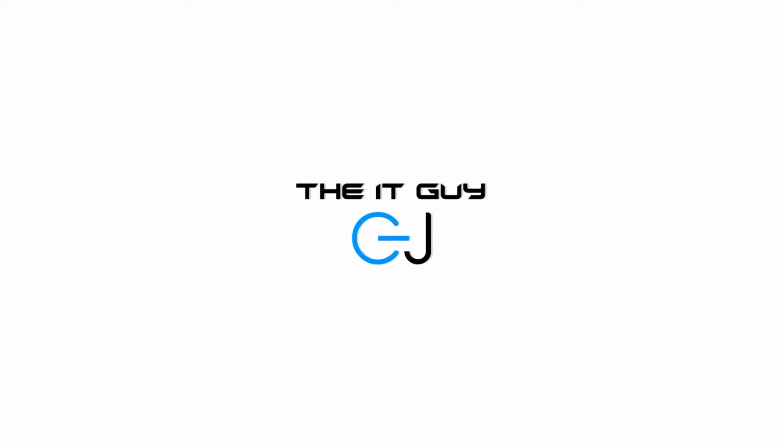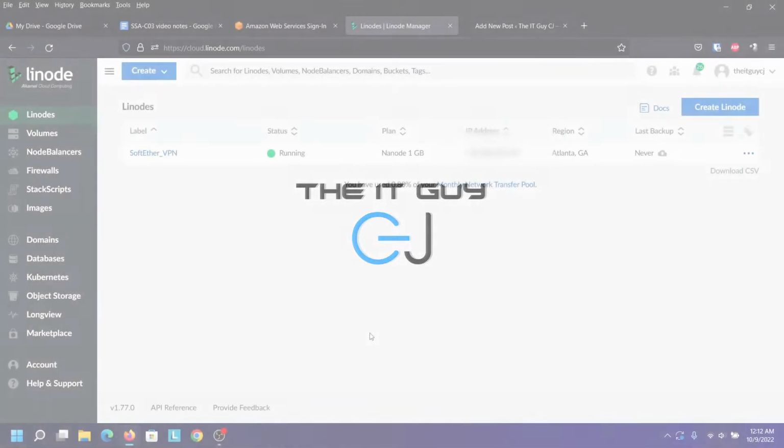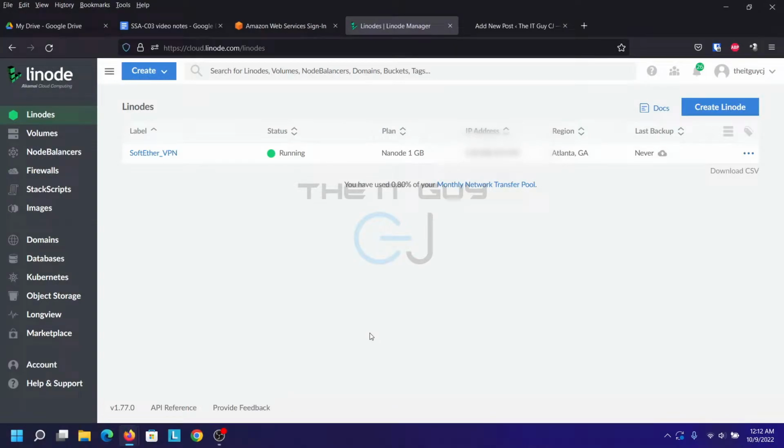All right, guys, this is the IT guy CJ, and today I'll show you how to create a public private key pair for passwordless login using both the Windows 11 command prompt and PuTTY, and I'll show you where to add it to your Linode account.